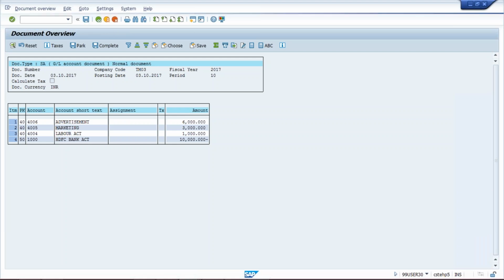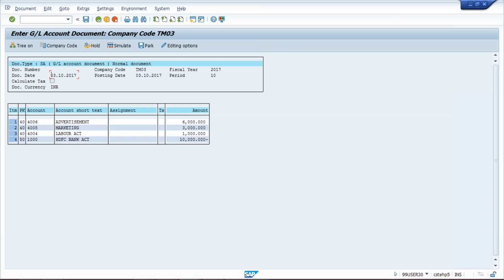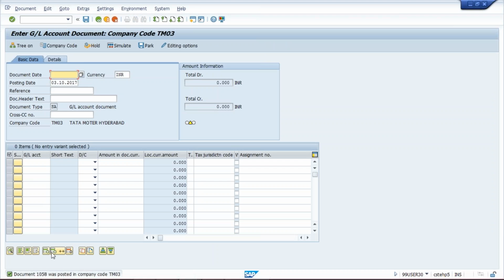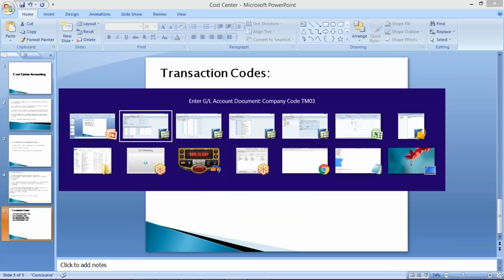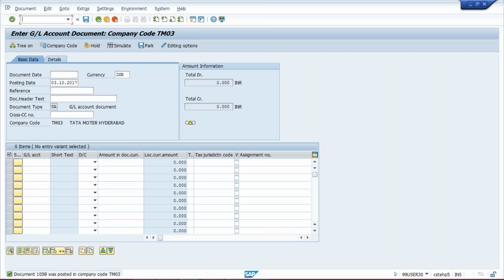So, post this entry. Now we have posted an entry, document number 1058 got posted. Now what will happen? Here we have to see the report. For production, whatever the total production cost is, if you want to see the report, how are you going to see it? In order to see the report, we have transaction code KSB1. KSB1 is the transaction code by which we can see the report.